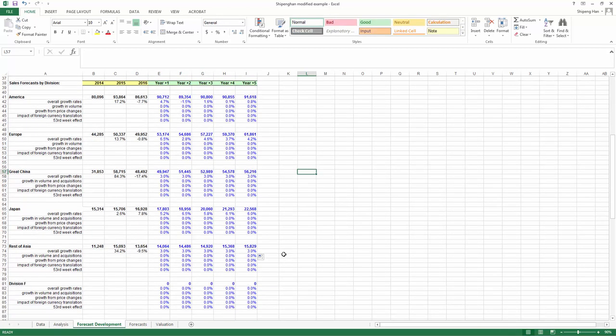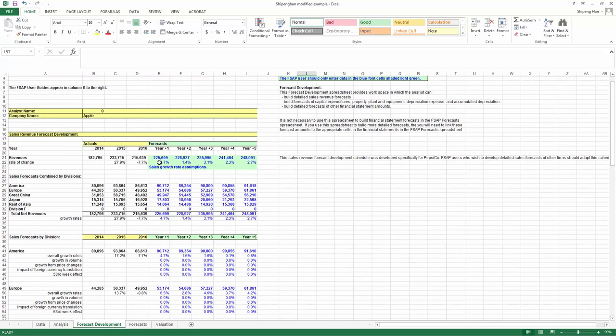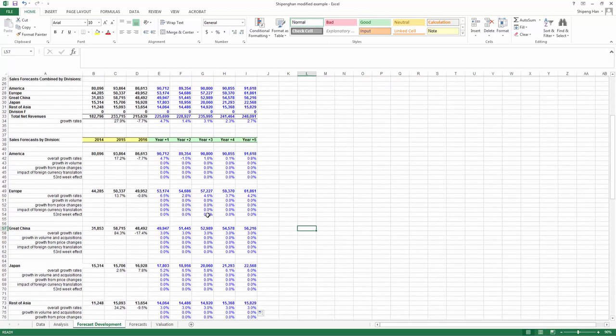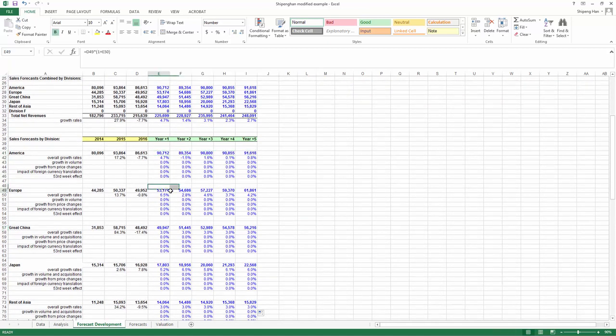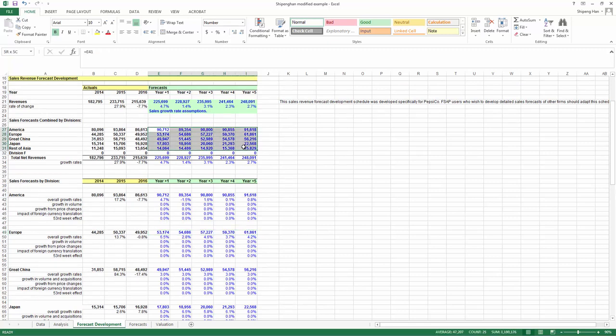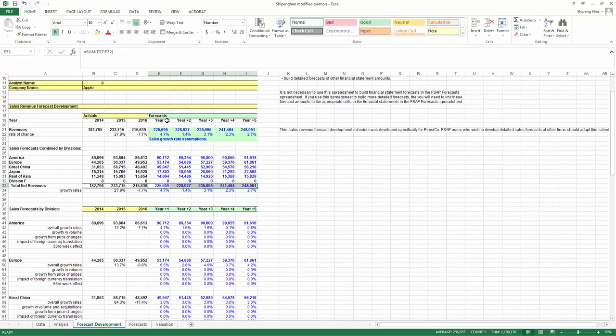Okay, after this, let's see what happened. We have the revenue forecast for the next 5 years for each division, and the dollar amounts are all here for the 5 divisions. The total revenue for Apple from year plus 1 to year plus 5 is the number in this row. Excel also calculates the growth rate of the revenue for us.